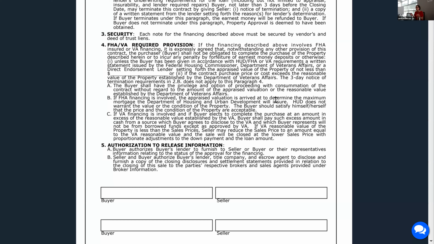Just a second. If they can't agree, then the buyer can terminate. Is there something that they have to fill out for that? Is there another addendum for that? No. It's just. No. Okay.